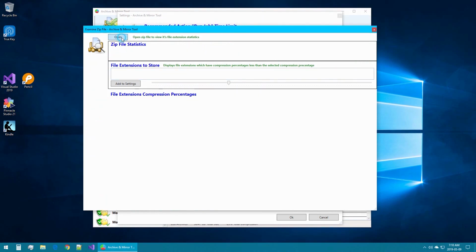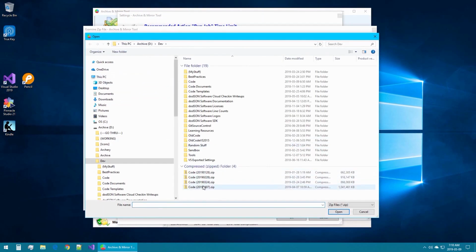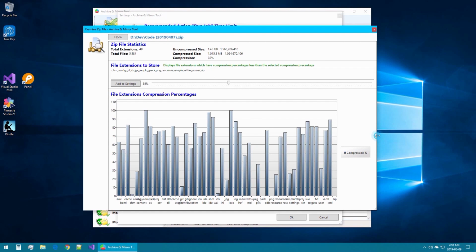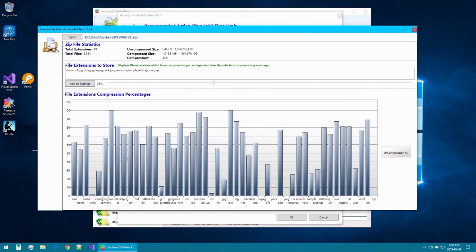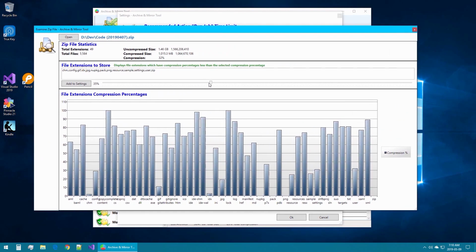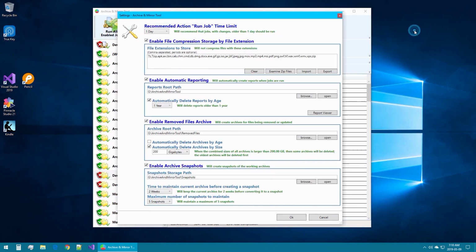By examining a zip file, you can see the compression percentage inside a zip file by file extension. The slider will allow you to display which file extensions are compressed by %. As you can see, zip files and PNGs do not compress very well. These would be good candidates for storing instead of compressing. Pressing the Add to Settings button will then add those extensions to the File Extensions to Store text box in the previous window.